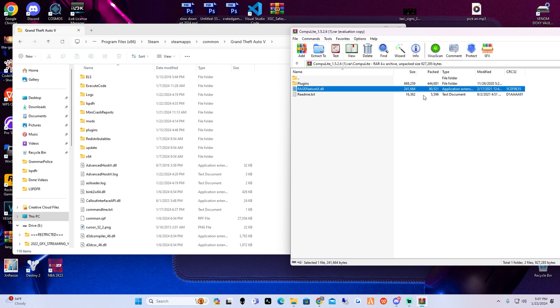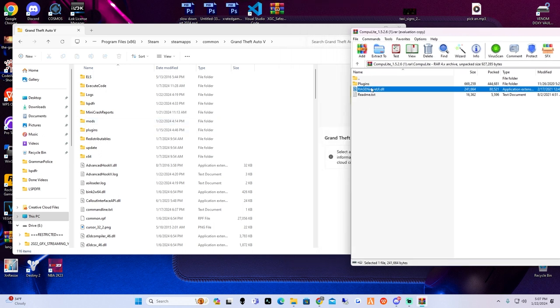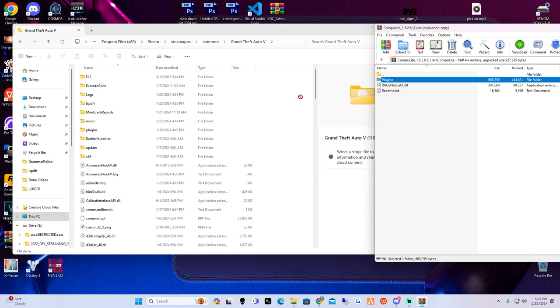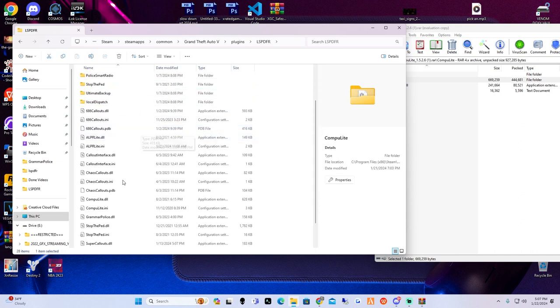It's very self-explanatory. All you have to do is open up that WinRAR and then drag those files into your main game directory, okay? So excluding Rage Native UI since it's outdated, we are going to click on the plugins folder, and then just drag and drop that inside of here. That's it, guys. Once it's done, you're going to click on your plugins inside of here, go to LSPDFR. Now you should see a folder called CompuLite, and you should also see an INI file down here.